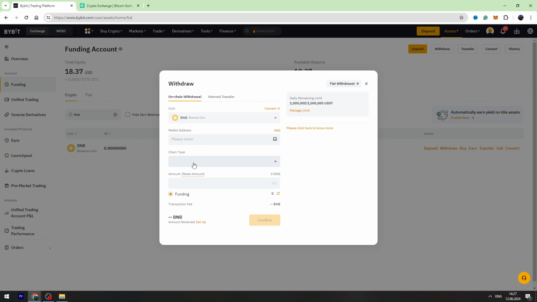And now the important thing, you need to choose the chain. BNB has got only one chain, which is BNB Smart Chain BIP20 network. And you can see the fees, which is very low, 0.36. So we are choosing BIP20 network.